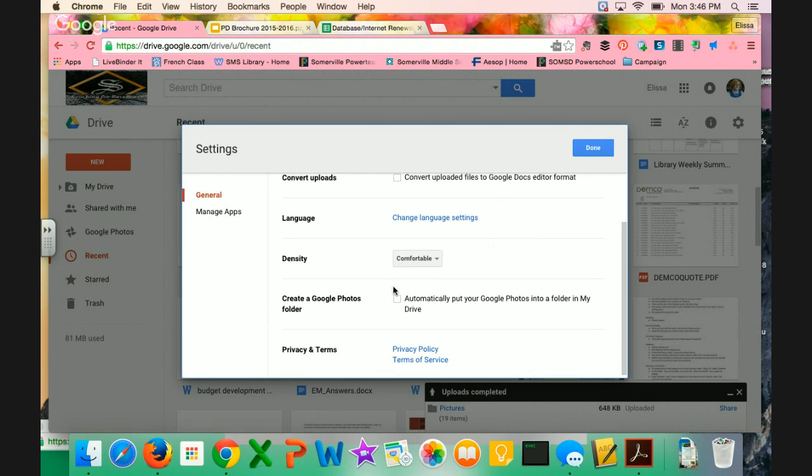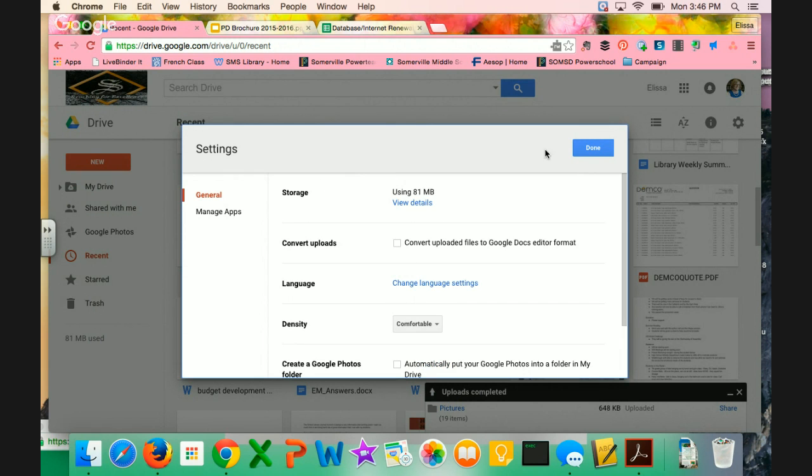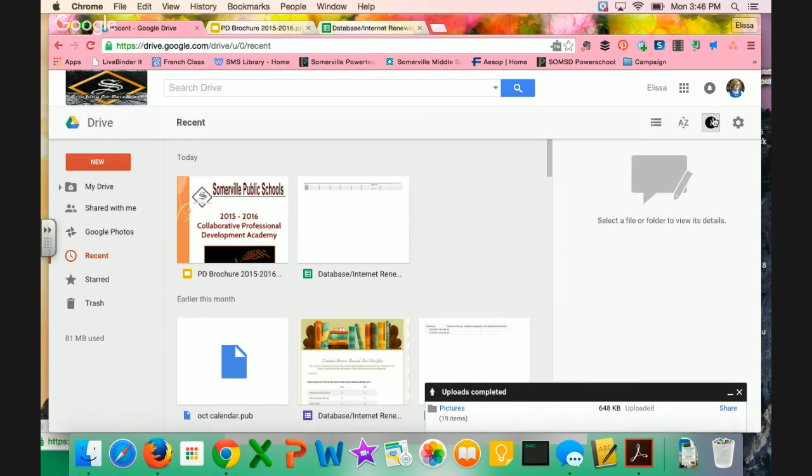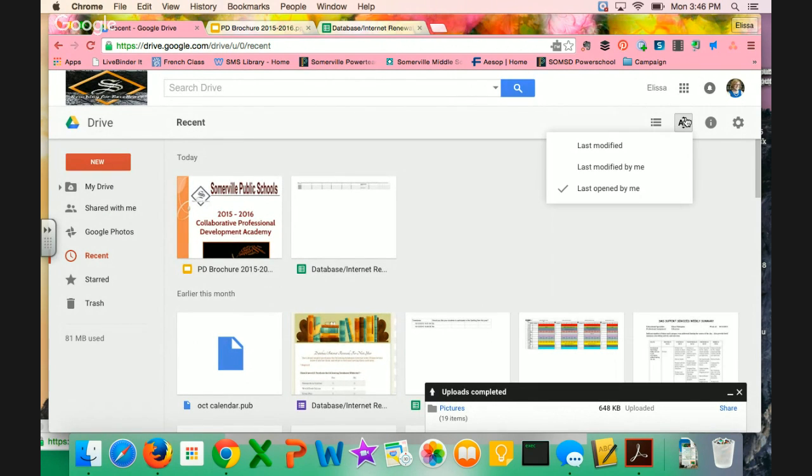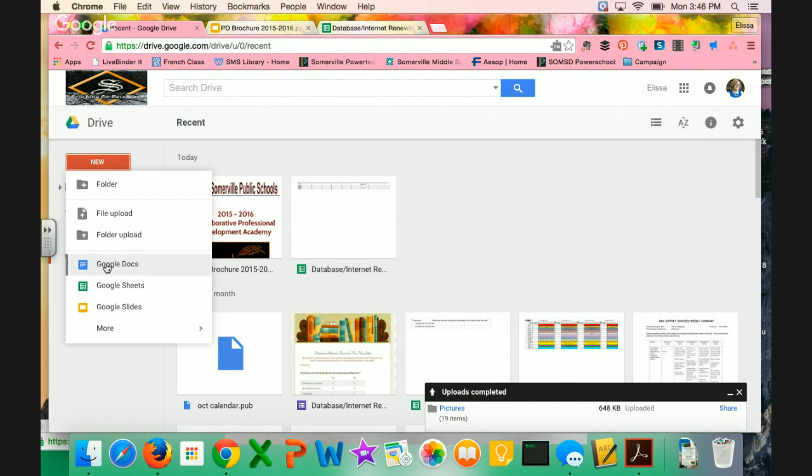You can automatically put your Google folders into your drive if you want. So there's little things that you can do with the settings. And then if you wanted to look here by last modified by me, last opened by me, I can do that too. So there's all these different settings. We're going to look at Docs first.